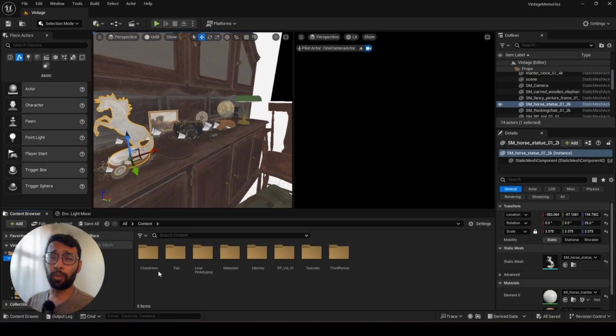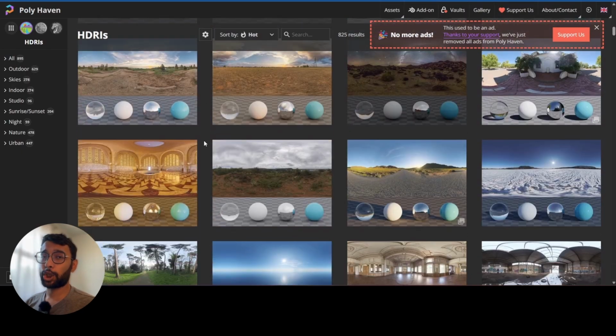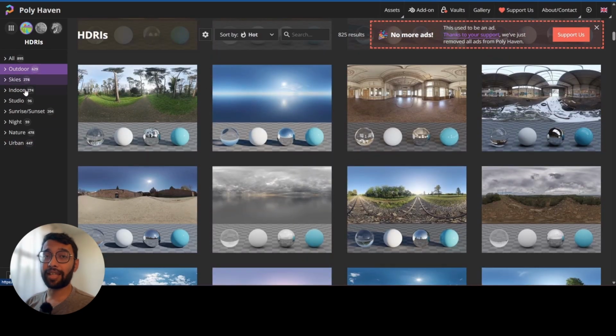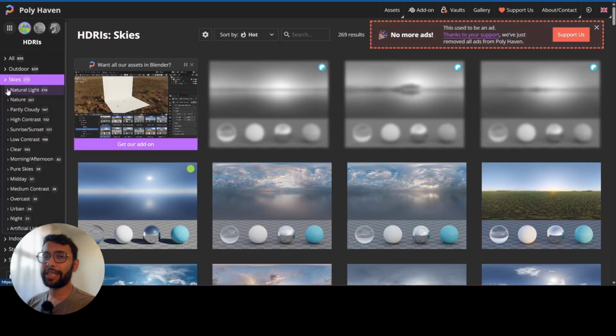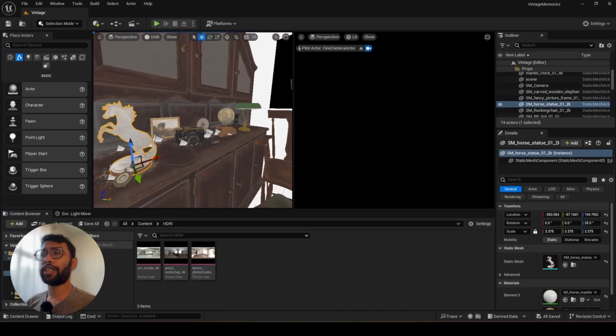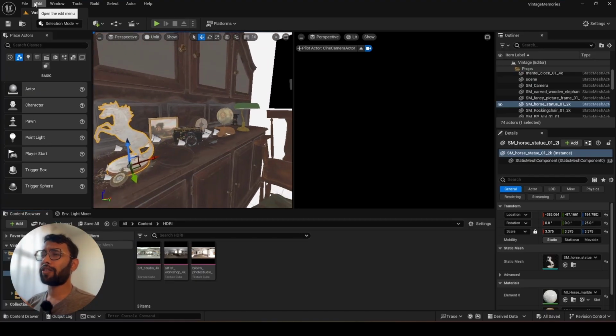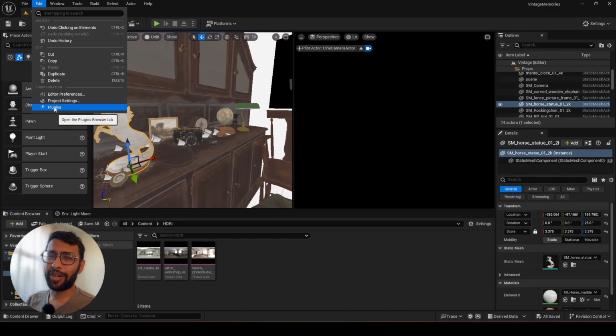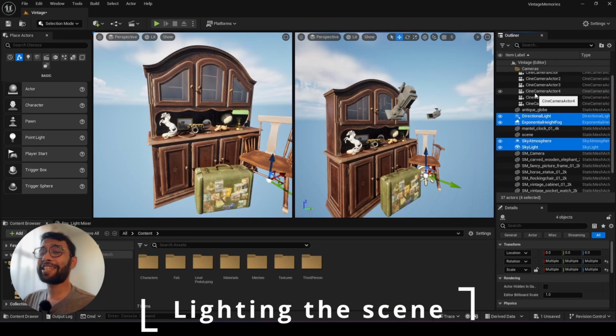Once I was happy with creating my entire scene, I went ahead and created a folder for my HDRI, and I downloaded my HDRIs from the same website that I just mentioned before, which is Polyhaven. They have a huge collection of HDRIs, which are all free to use, and I downloaded a few of them that I thought might suit my scene. So now is the fun part, which is lighting up the scene.